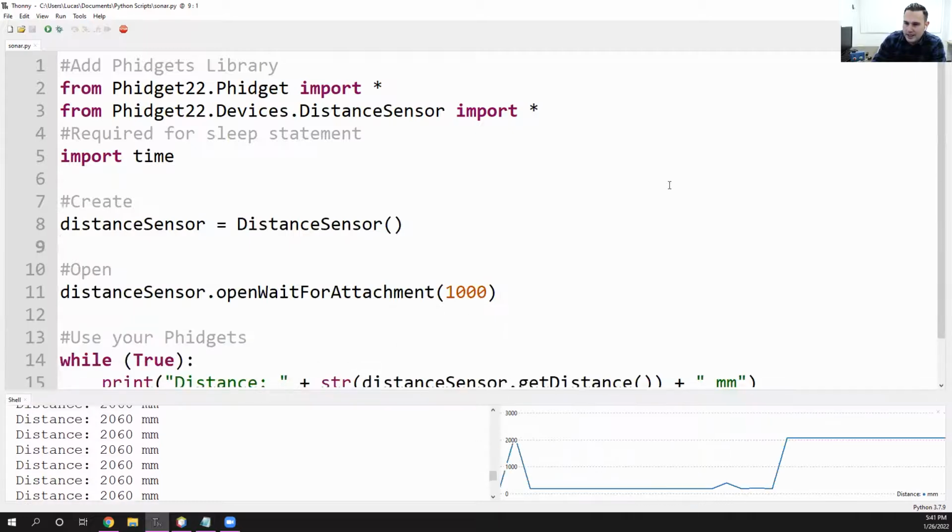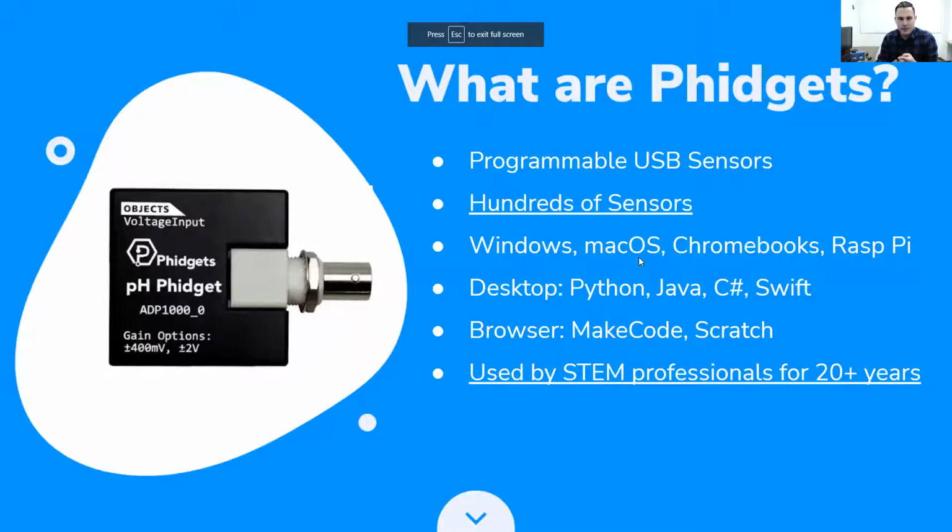So that is the basics of Phidgets and how you use them. Essentially they're USB sensors. You plug them in. You're not doing wiring or soldering or breadboarding, anything like that. You're just plugging in the sensors that you want. There's hundreds of them. You plug them in, you write code against them, and then it's really, really easy to get that physical data into your software.